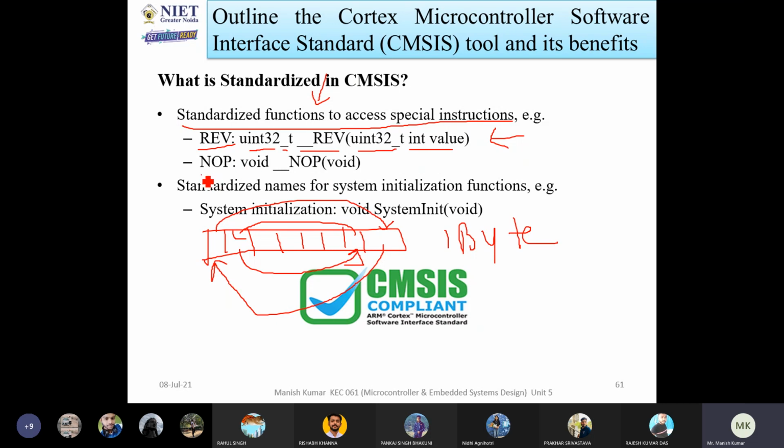Now the next instruction is NOP. That is called no operation. Void __NOP(void). It means that at this point of time, the processor will not do any type of operation. Remember that.